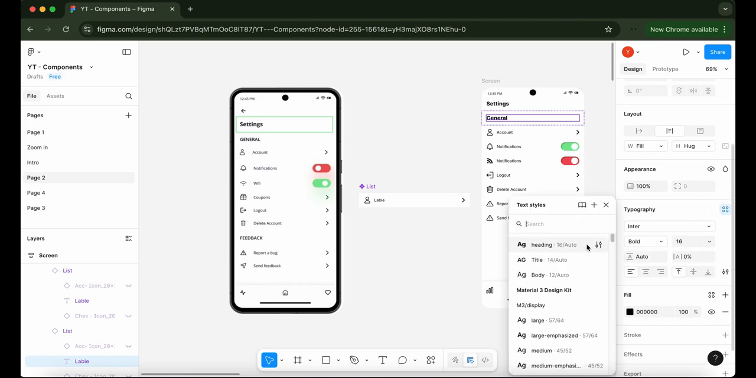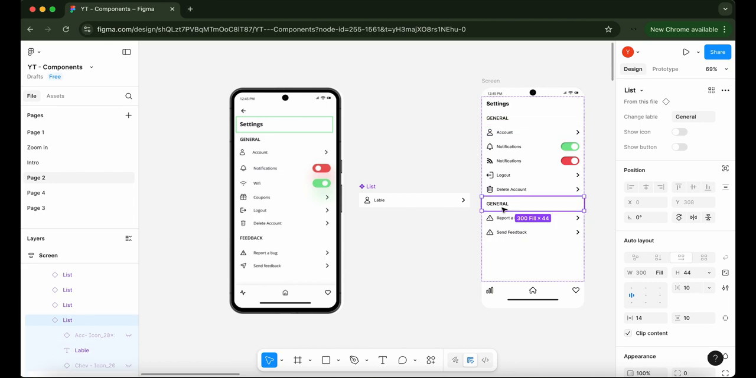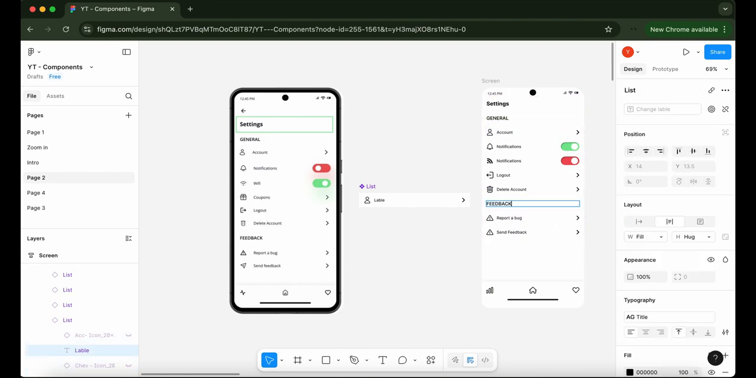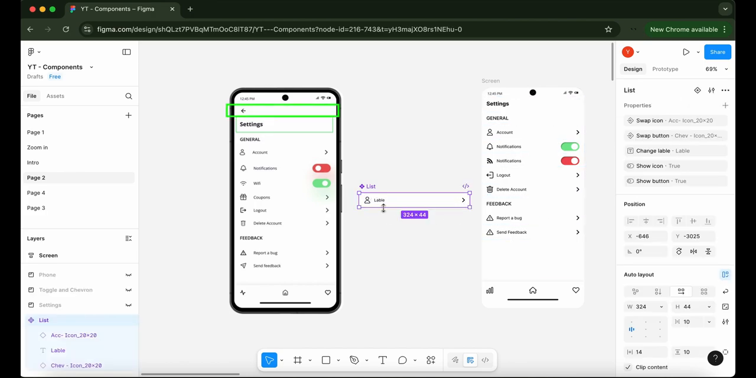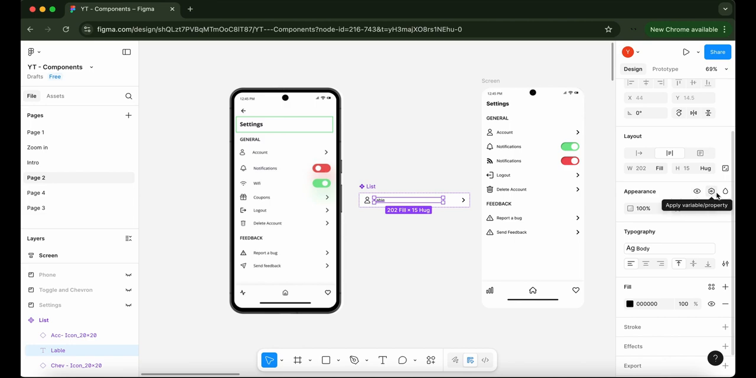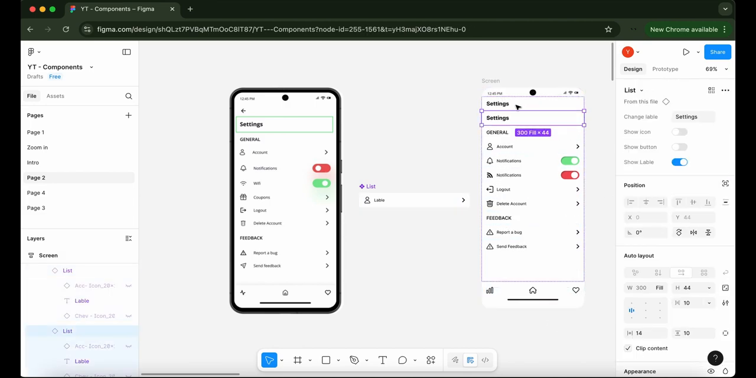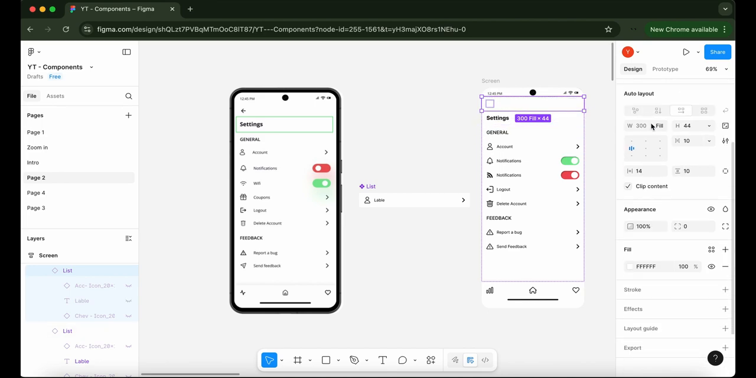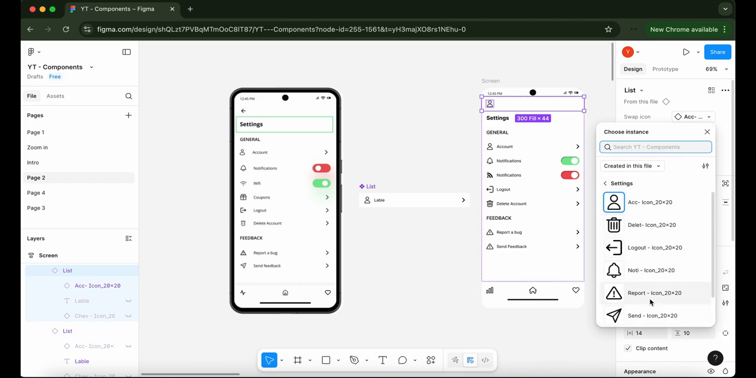We'll make sure we match the text styling, and update the label for feedback. Now that we have added those, the last thing left is the phone back button at the top, and we will need to hide the button and the text. Select the text, apply Boolean, name it as show label, and create property. Copy to create an instance, and here hide the text, show the icon, and swap it with the phone back button.